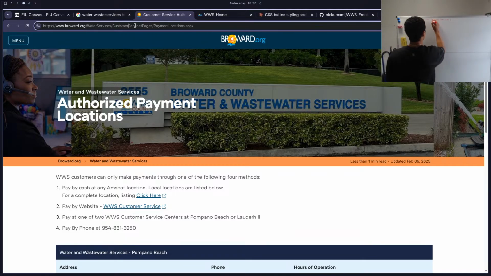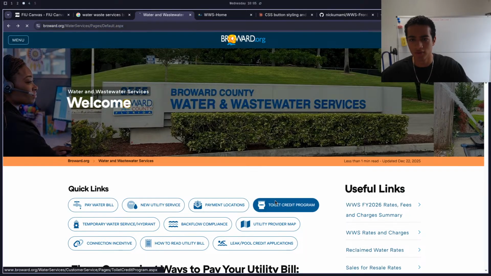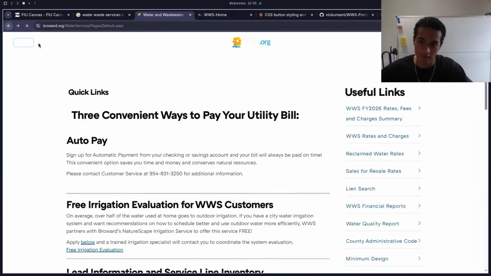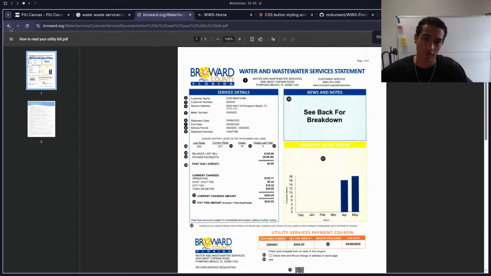Then one other route we have is the customer service route, if I'm not mistaken. Customer service. Customer is a double S. This is another route, the customer service route. And is there anything else? Because a lot of things come from here. If I look at the toilet credit program, customer service. If I do appointment locations, customer service. If I do leak pool, customer service. If I do how to read utility, customer service.